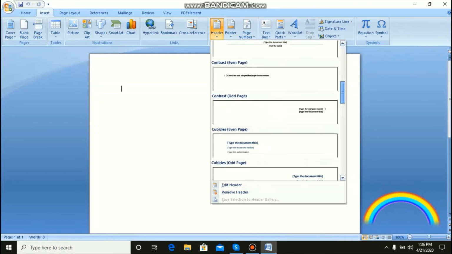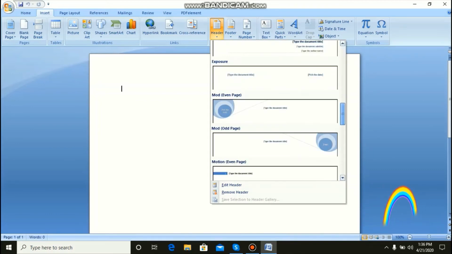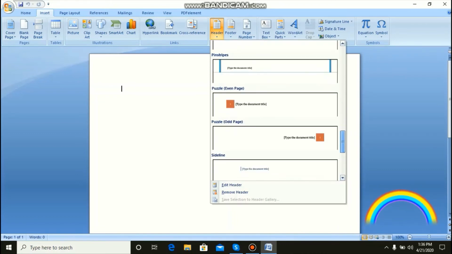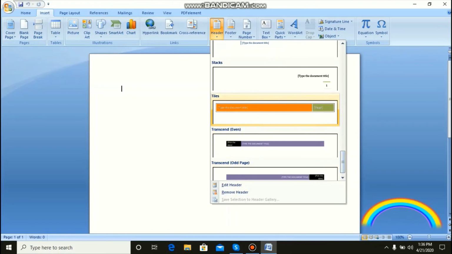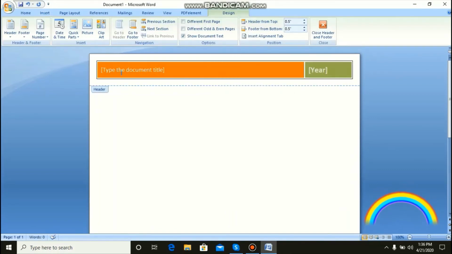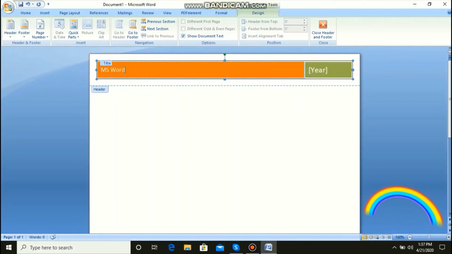These are built into Microsoft Word, so we can use any one to add a header to our document. Let's suppose we select this one. You see this information appears on the top of the page. We change it. Let's suppose we add the title of the document, MS Word. Okay, here you have to enter the year 2020.